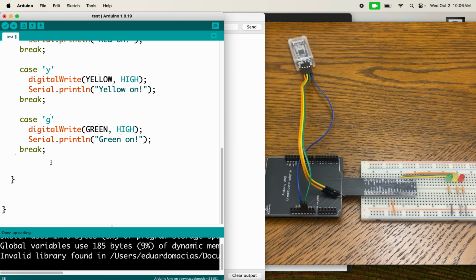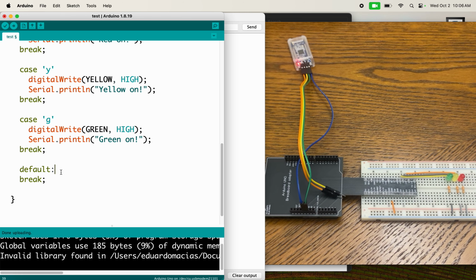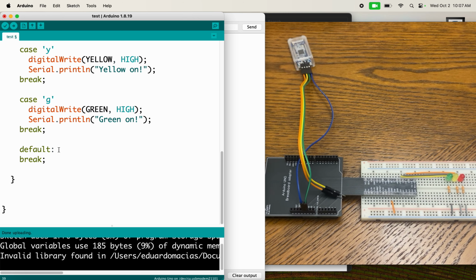Every switch case needs a default. In this case, we're not writing anything, but default is when you're not receiving anything, or when any of these cases does not match, otherwise we're just gonna skip it. What we could do, if you want, is make my Arduino turn off all my LEDs when I receive something that's not valid. We can do that.